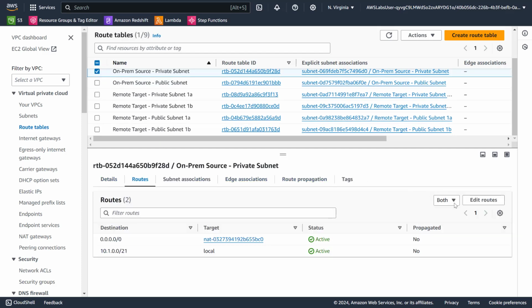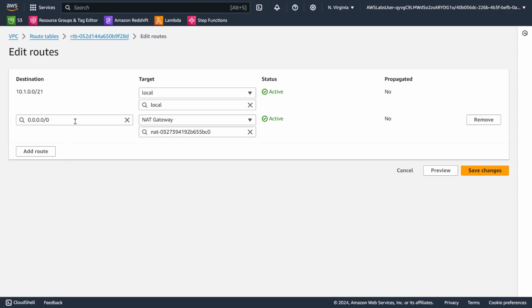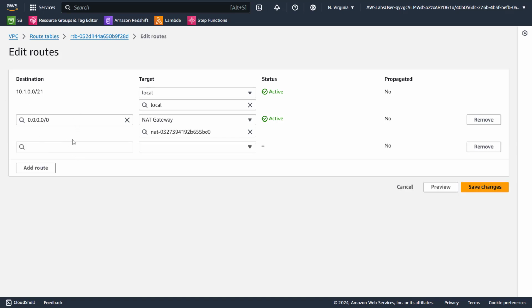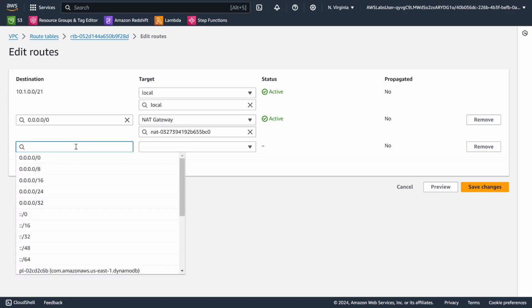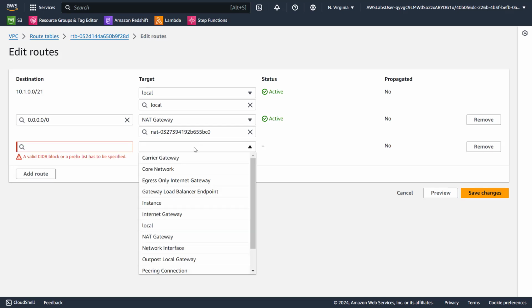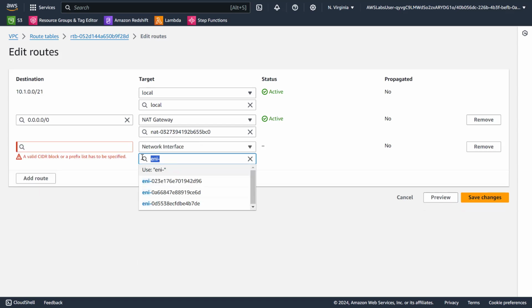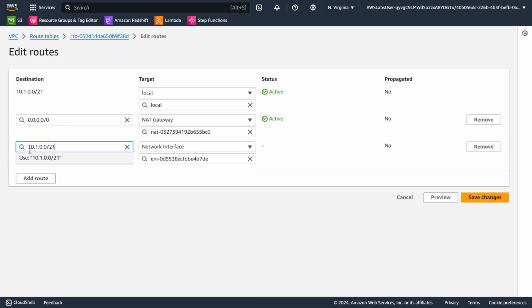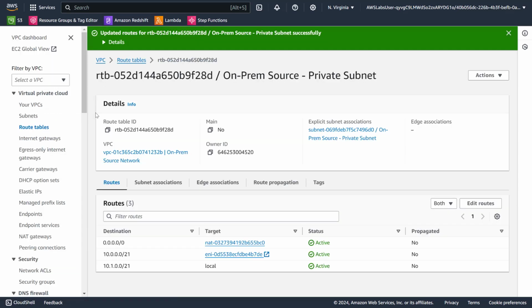click routes, edit. Right? The other one makes sense because from cloud to on-prem we are using transit gateway, because the transit gateway has attachments and that attachment is connected to different things. But oops, network interface. Oh, there are three. Okay, change this to 0. Save it. Okay, I think pretty much that's it as far as the route tables are concerned.